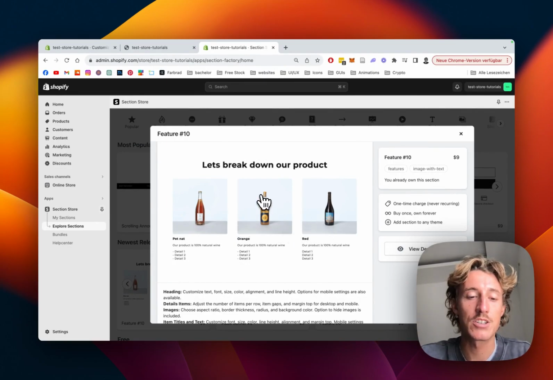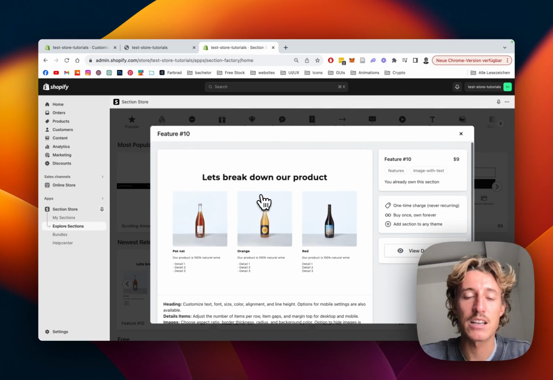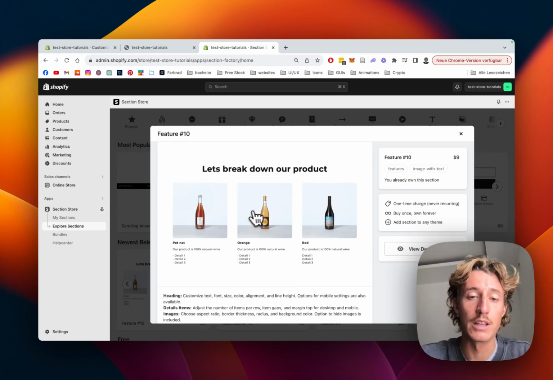I do already own the section, so I don't have to get it again, but it does come with a one-time charge of $9. That means if you bought it once, you will never have to buy it again, and you just own it forever. And also you don't need a developer to code you that thing. After successfully buying it, you can customize it to your likings, and that is what I'm going to show you in the next step.